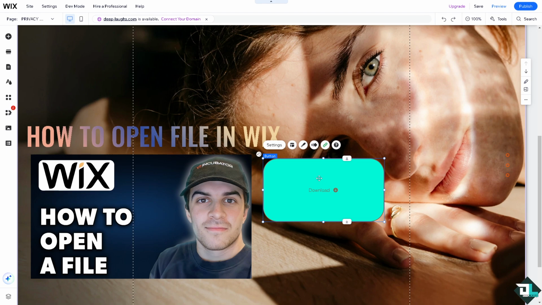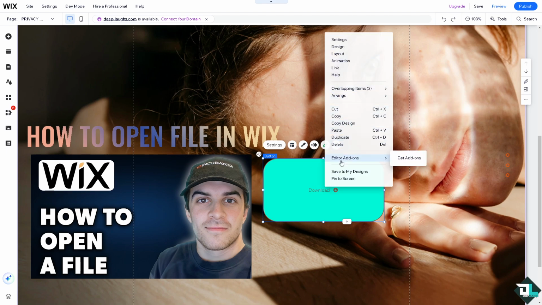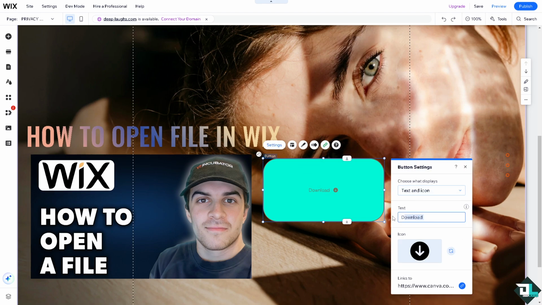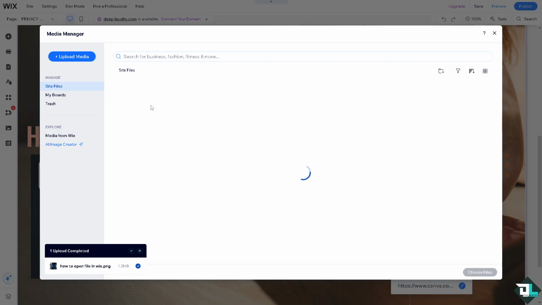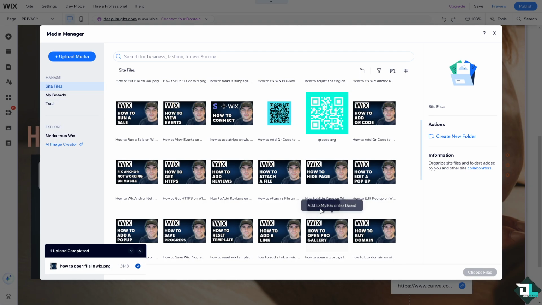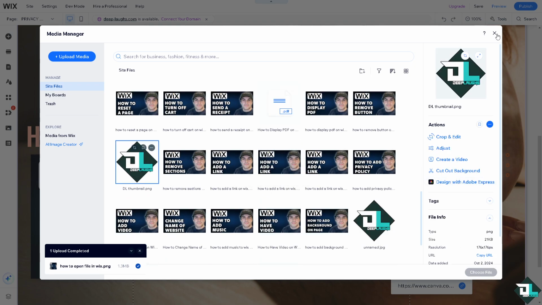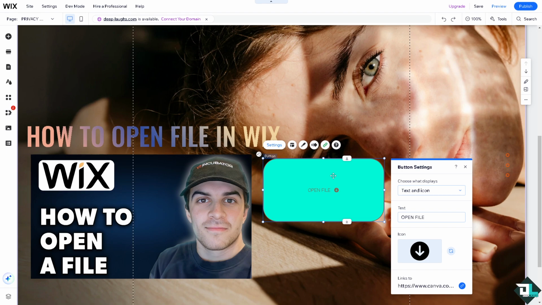All right. You can also change the text, let's say, open file. You can choose another icon if you want. For example, this is going to be for my account, all right? Now, every time they click this link, they would directly open the file of my PDF, all right? That's one way.